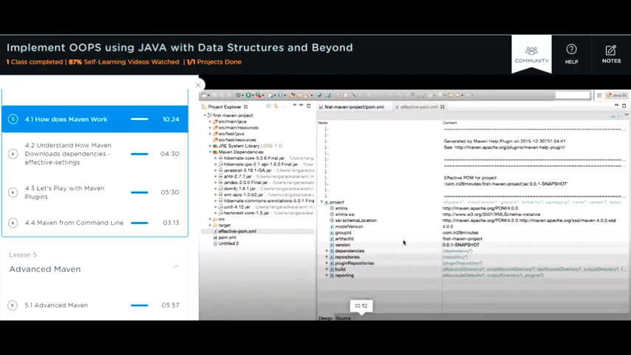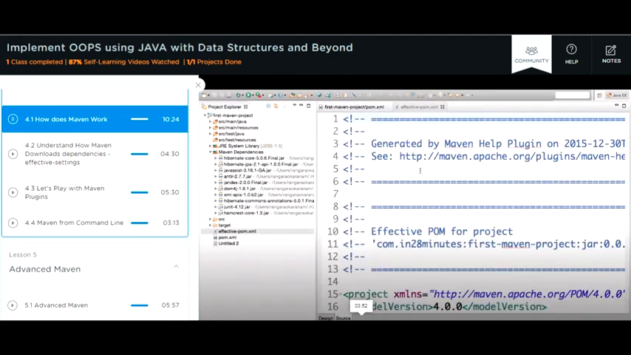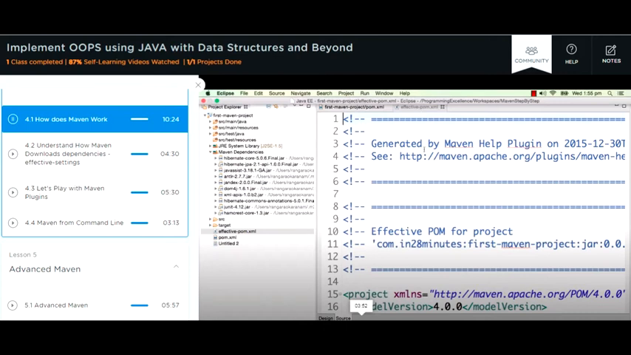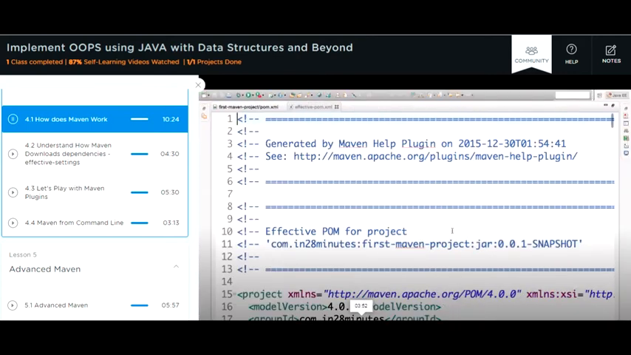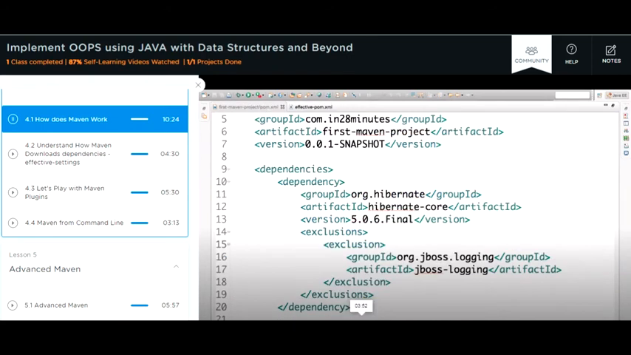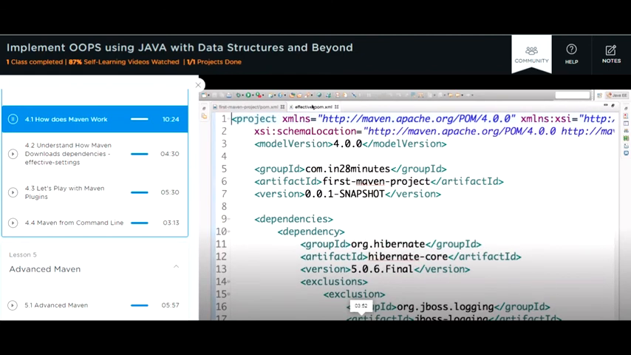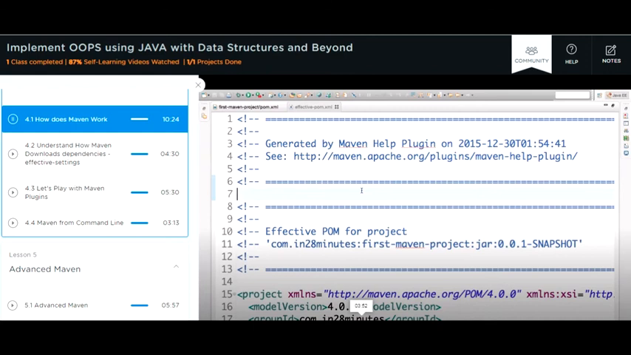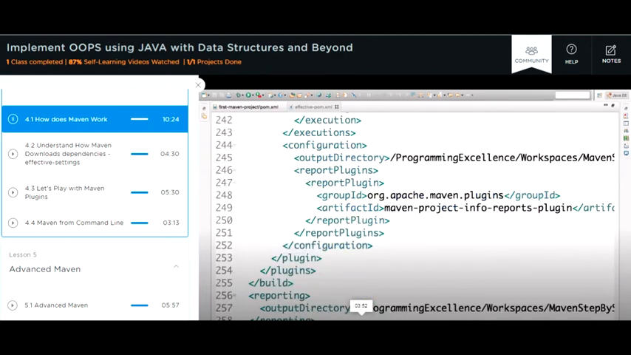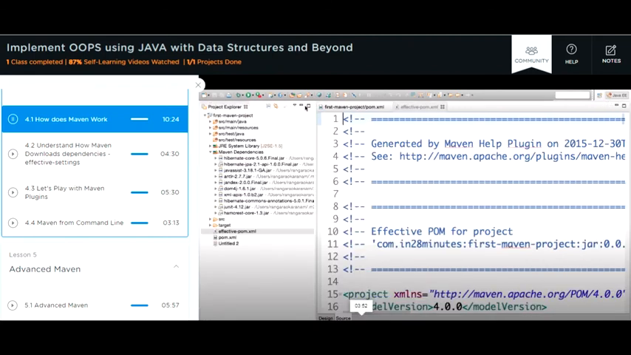So effective-pom.xml. If I go to this XML and look at it, this effective-pom is actually a very, very important thing. When we created the POM file, it has only about 31 lines of code. So the POM file which we used has 31 lines of code. But the effective-pom, if we look at it, there are a few comments, but it has about 259 lines of code. So what does it really contain?